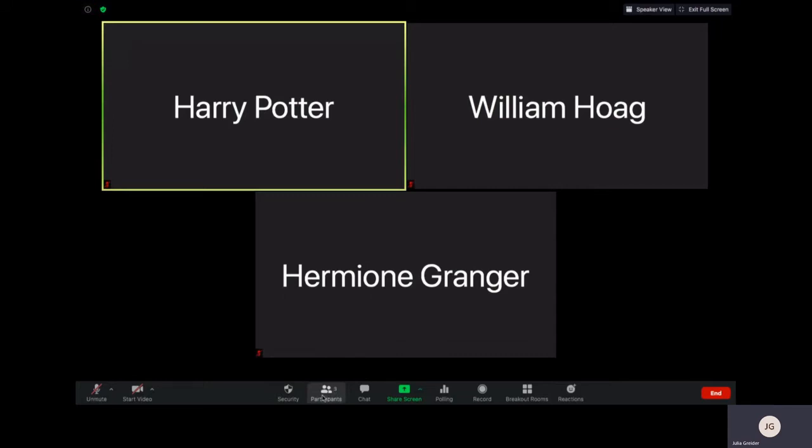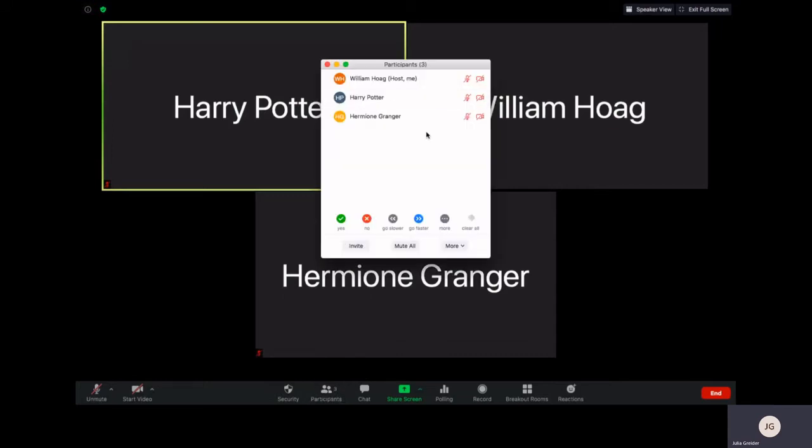So next we have the participants list. If I click on this, it's going to open up a list of everybody who's in the meeting. So this allows you to see who's in the meeting and also to manipulate what they're able to do and that kind of thing. So when I hover over their names, it brings up these different buttons. You can ask people to unmute. You can't actually unmute them for privacy reasons, I think, but you can request that they unmute and speak.